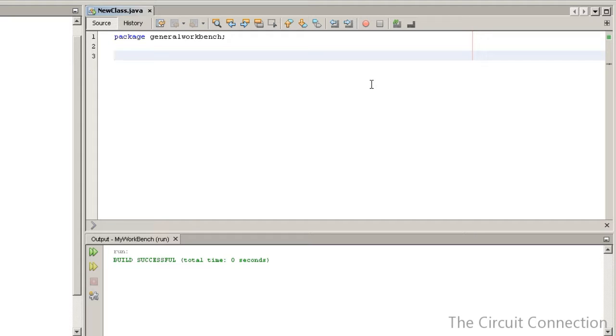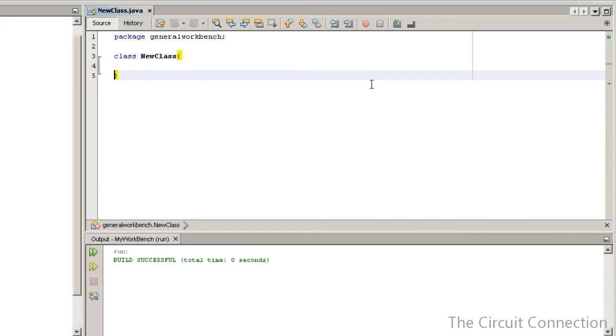Java is structured into classes. So the first thing that we're going to do is make up a class so that we can have code to run. Type in the keyword class, and then give it a name. I give my class the name NewClass, and then you put some curly braces there. So really it's just that basic and that simple.